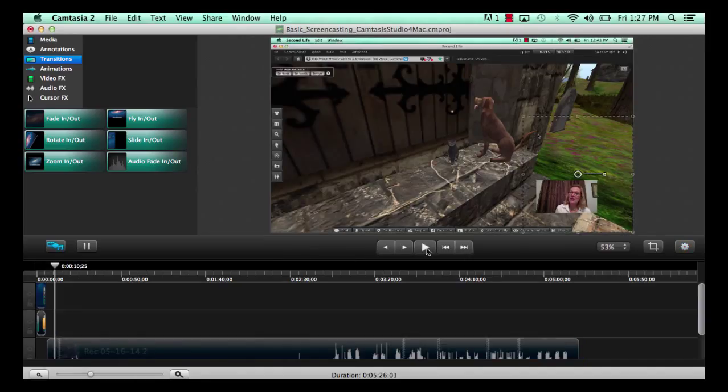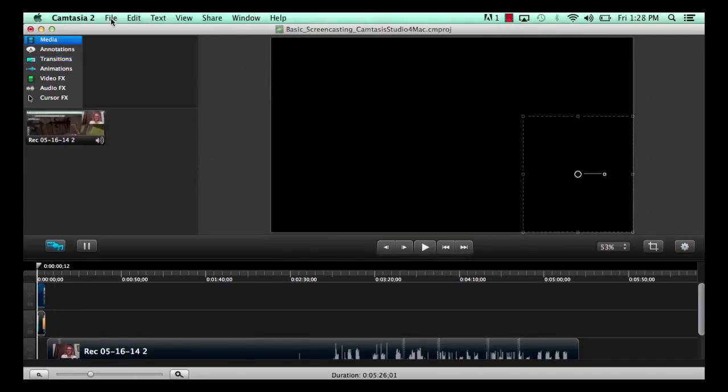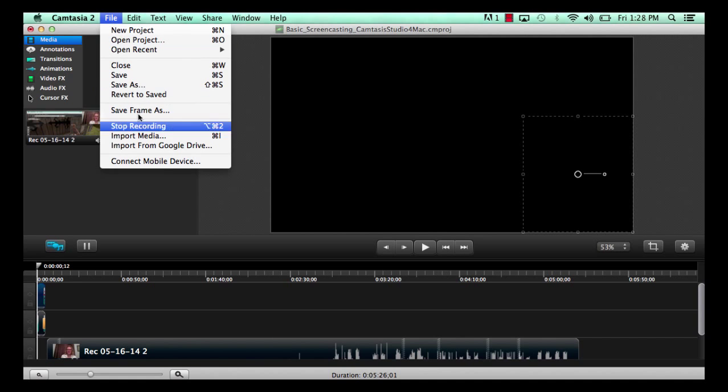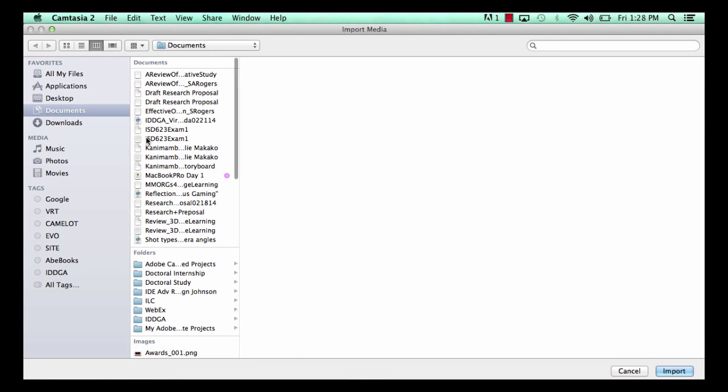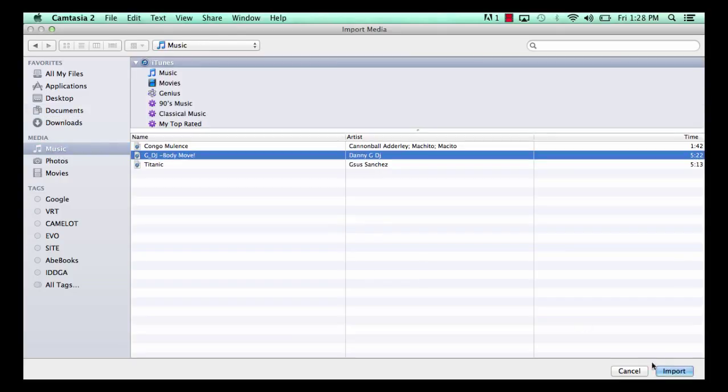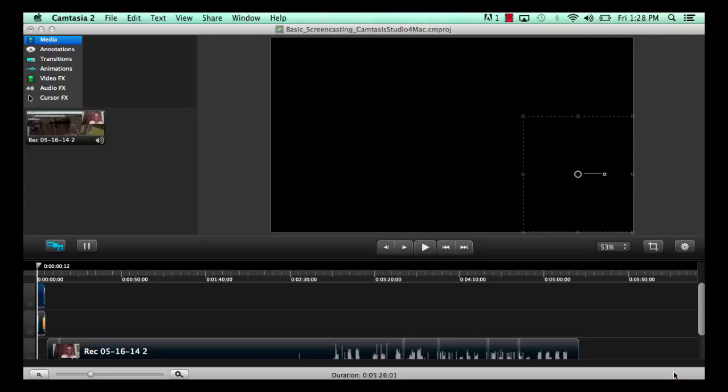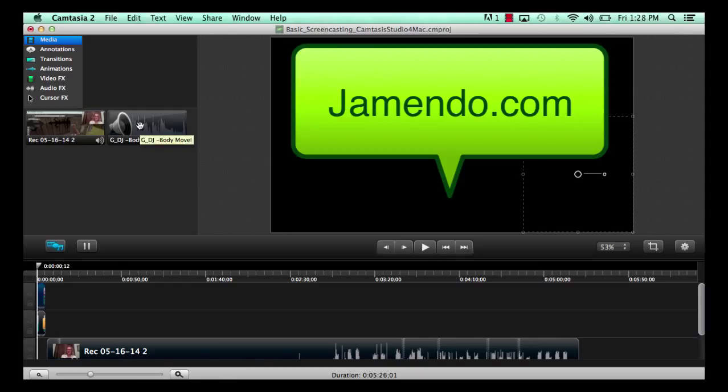So the next thing that we would do is add some music. So file, import media, and I'm going to go to my music. Okay. Now, this body move, I got this music from Jamendo.com, which will allow you to download music if you set up an account, and they have lots of free background music, as well as fee-based.